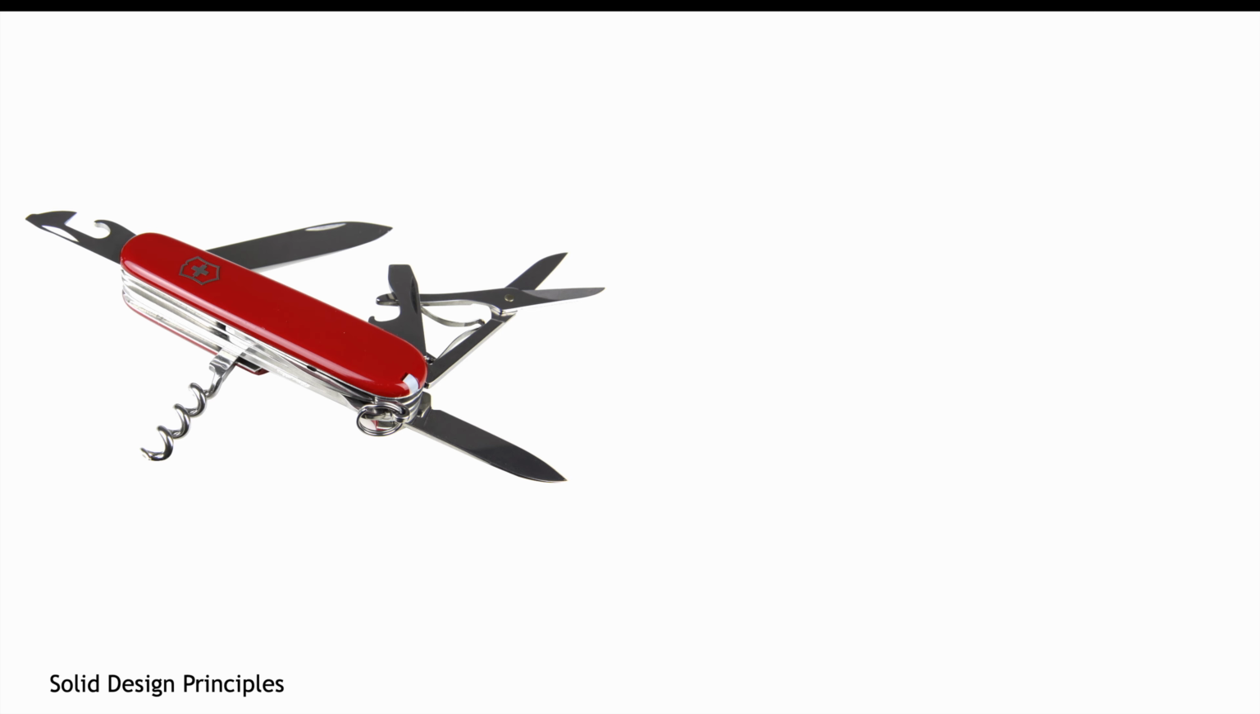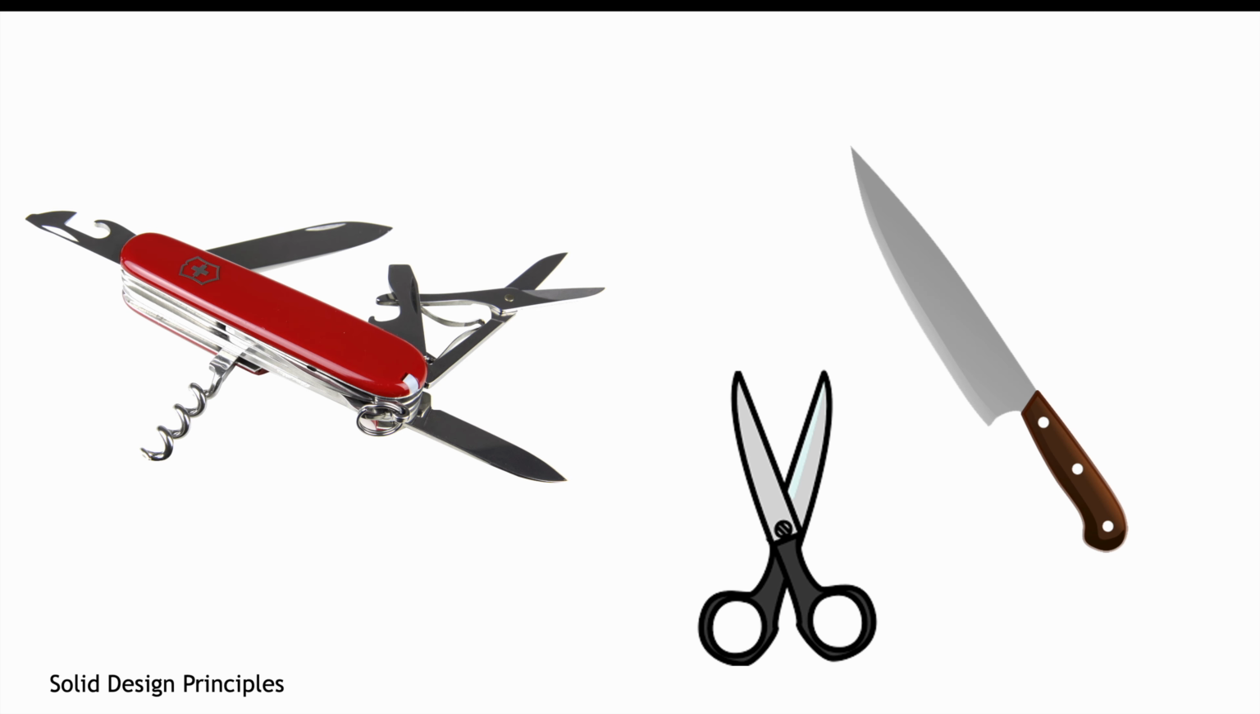So, what could be a good example? Let's see another example of a knife and scissors. Now, these two are different objects and each of them has its own purpose. So, these are following SRP. This kind of design in the software world is good. Don't worry, we will see in a bit why it's a better design.